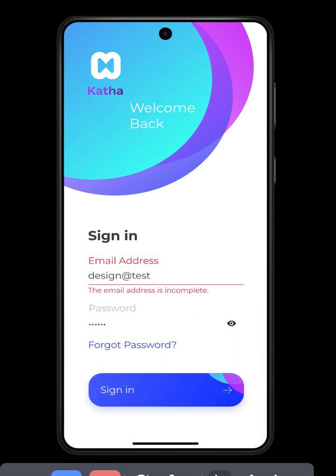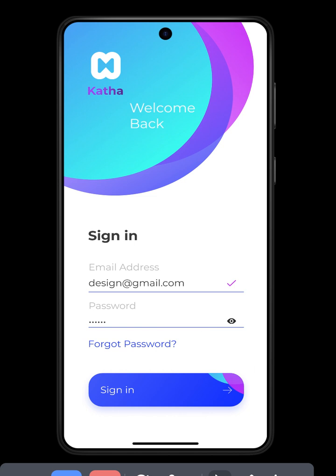If the person puts in the wrong email, an error will pop up. The next thing, if it's done right, then we will be able to sign in on a new page.